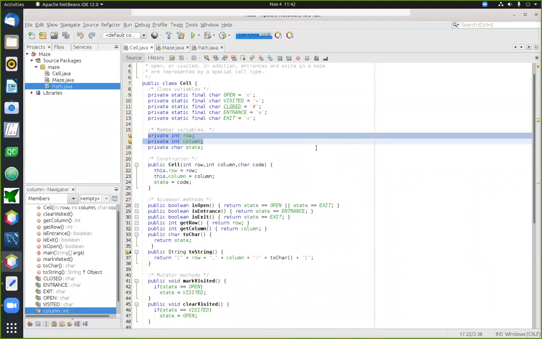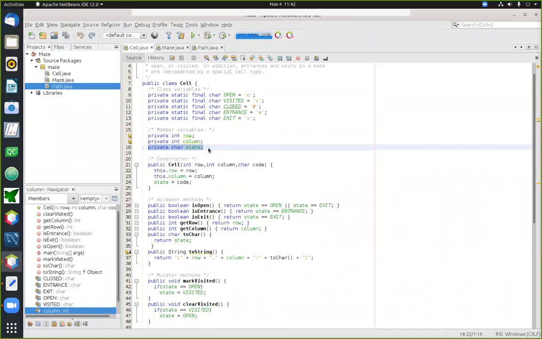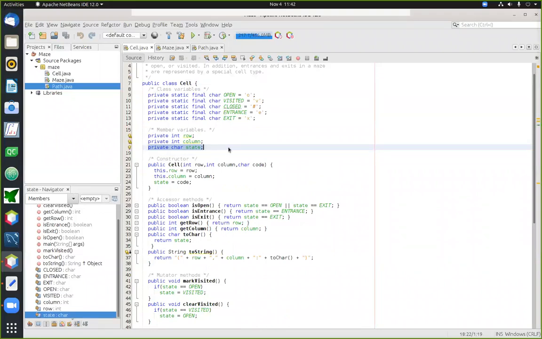Okay, so the first thing going on here in the cell class, as I've already mentioned, is that each cell basically acts as a container for a character. And that character is designed to tell you what's going on at a certain location within the maze. If that character is an O, that means that this cell is an open cell that you're welcome to walk into. If on the other hand it's a sharp, that indicates that this particular cell is a wall and you can't enter that particular cell.